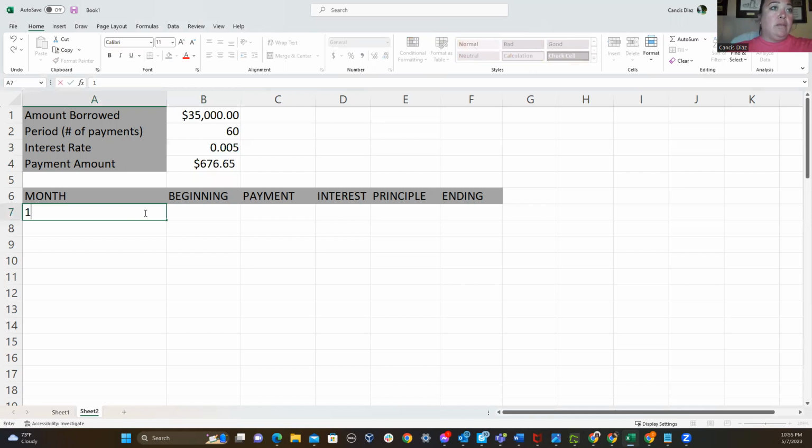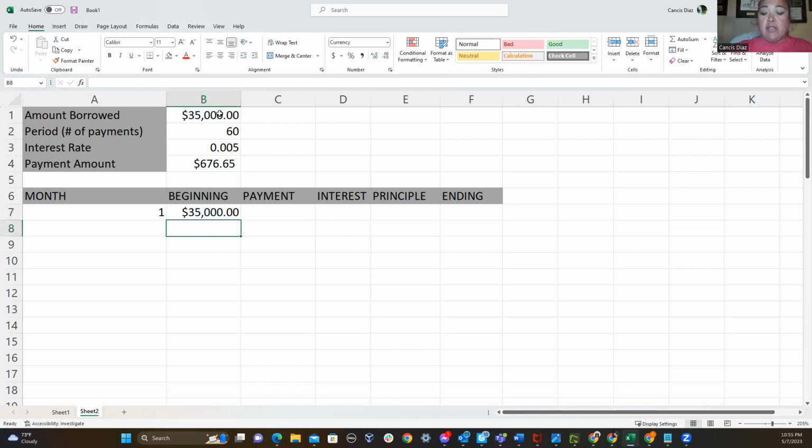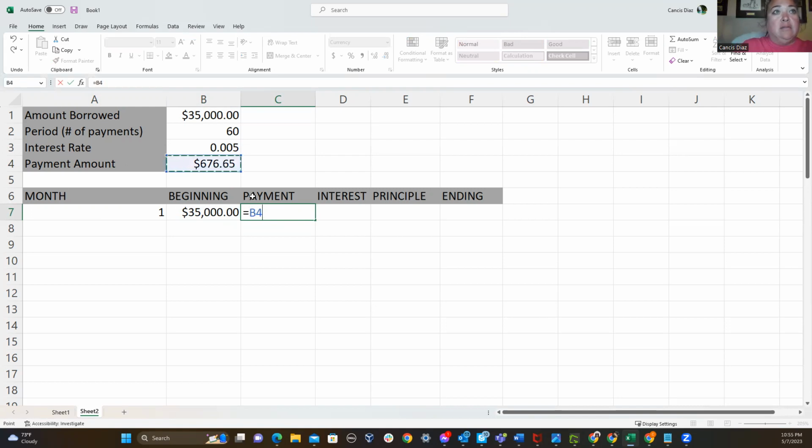You can do month 1. Your beginning amount that you finance is going to be equals, and then click on the cell number, enter. Click on the cell number, enter. Because if you start using your arrow to arrow over, you'll move your cells over. It takes like 3 times before you remember, use the enter button. Okay, enter. Payment is going to be this cell every single time before, bam.